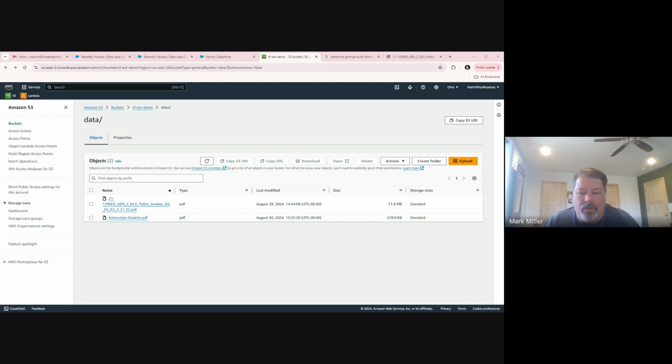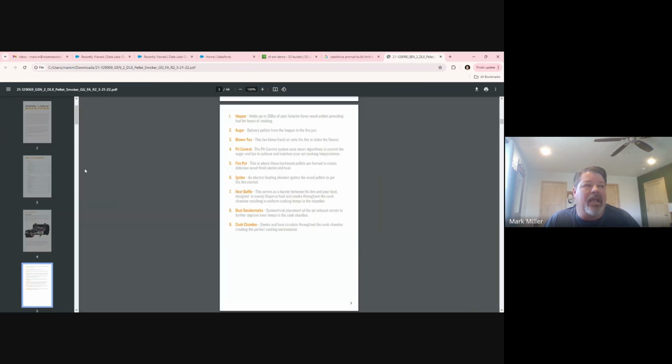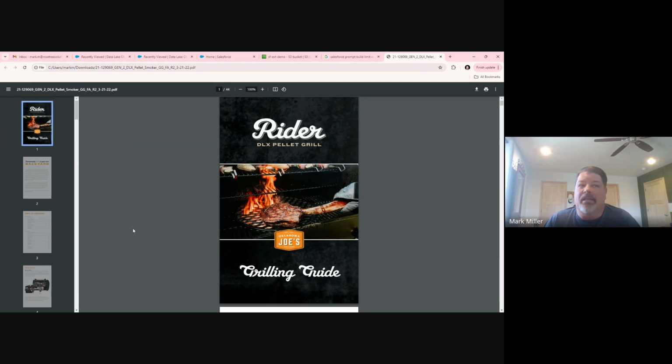So in this case, I'll show you an example. This is two files I just uploaded into this S3 bucket. This is an example of the PDF. It is a random pellet smoker I found, which is an incredibly complex and very capable machine. I don't happen to have this grill, but I uploaded this PDF into my S3 directory just so I could ask it questions and verify the results.